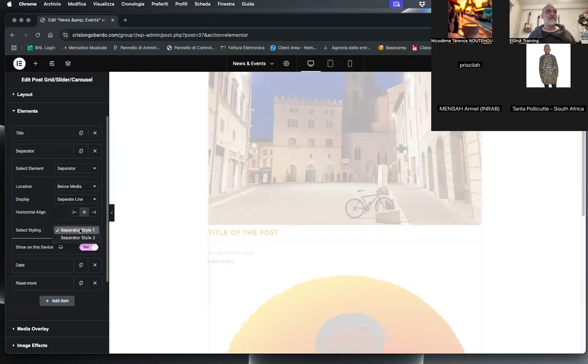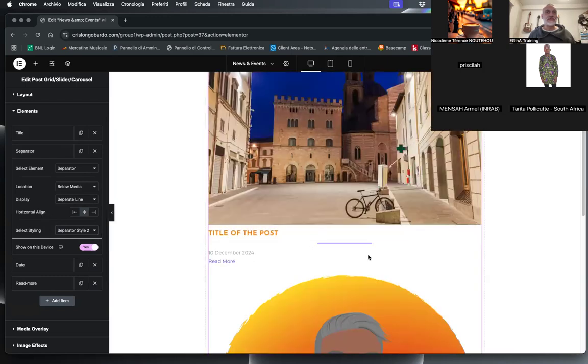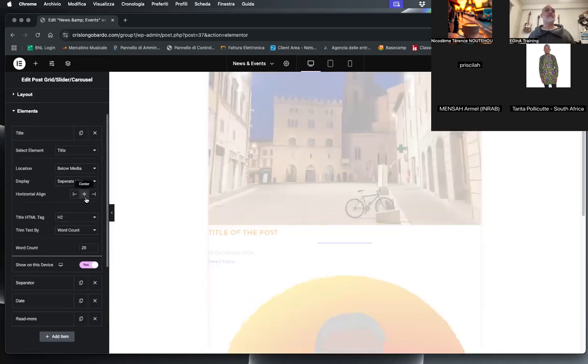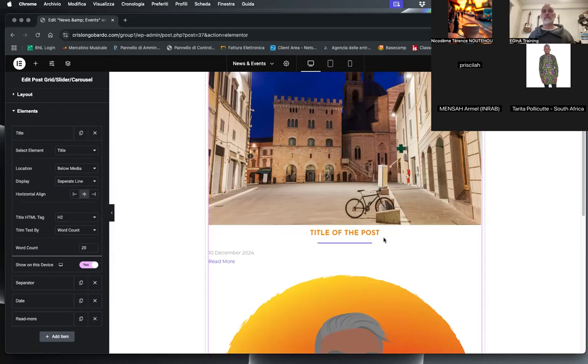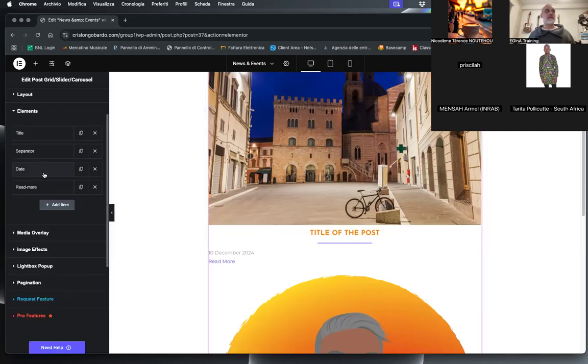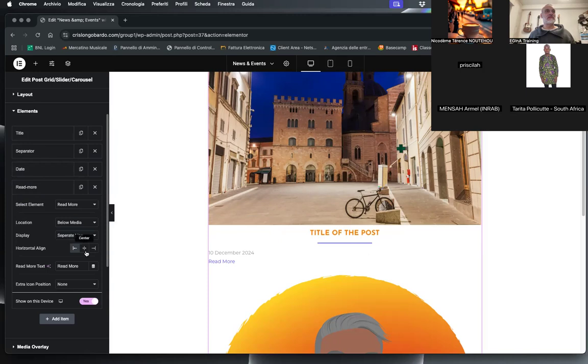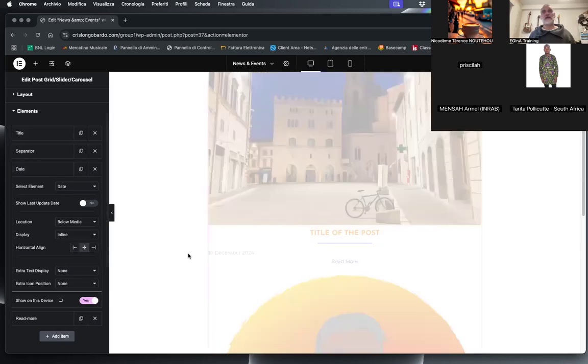Maybe it's okay. There are two graphic styles. Check the style 2. Okay. It's good if I want the title in the middle, in the center, okay? Maybe on the date. Oh, and read more, maybe. Okay.